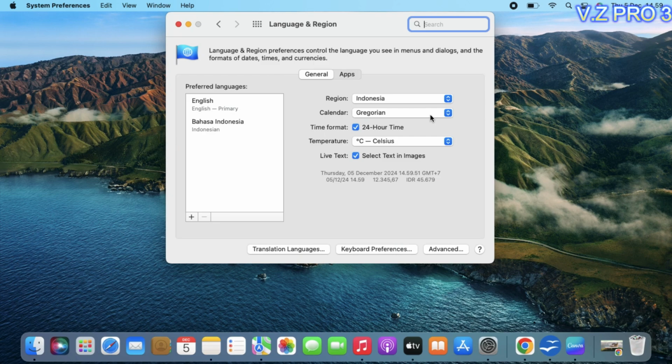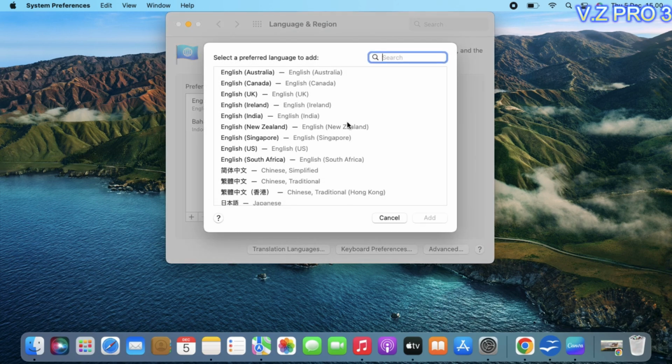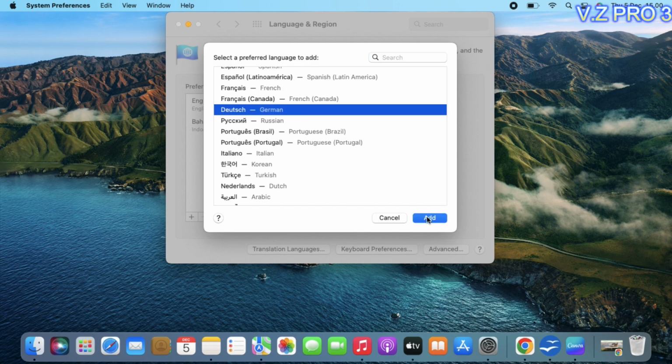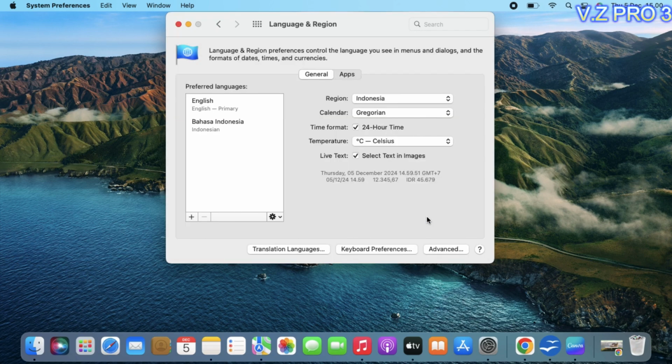So here, as you can see, my region is Indonesia and my preferred language is English. If you want to change or add another language, you can just click on the plus icon here. And here you can choose the languages that you want to add. For example, I will add Dutch. You can tap on add.